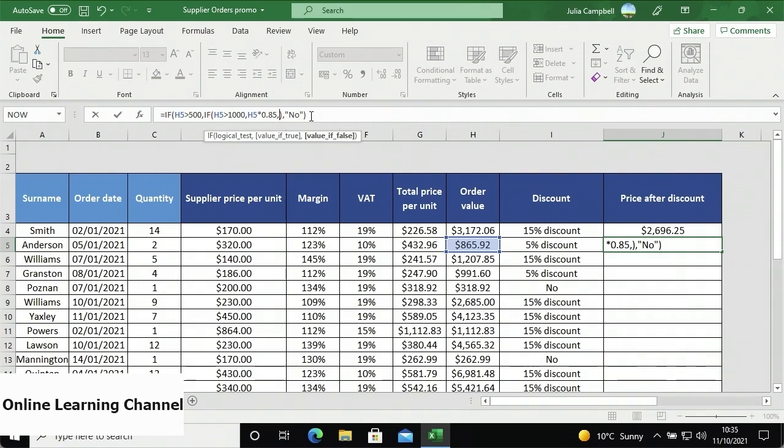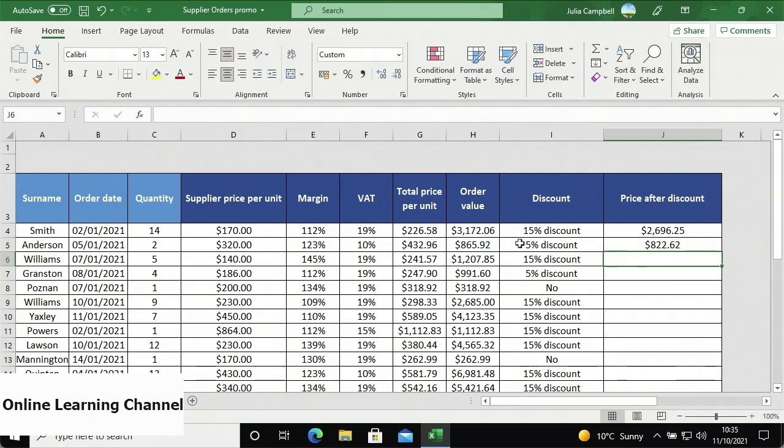I need to multiply the order value in cell H5 with the discount amount of 5%, which will be 0.95. So type in H5, followed by an asterisk symbol and then 0.95, then press the enter key to apply the formula. The formula has now calculated the value of the order after the 5% discount has been applied. This has been an overview on creating a formula with nested functions in Excel.